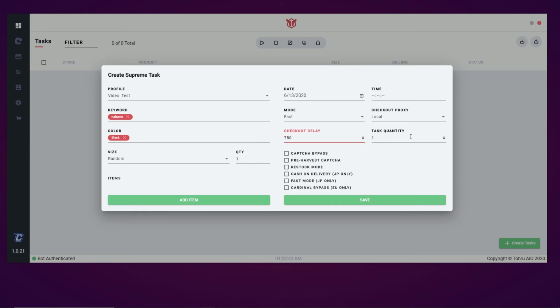Then your task quantity, it can be 1. I'm going to go ahead and set it as 1 for this. Then you can enable captcha bypass. It's not available in the EU, so I'm not going to do that. Pre-harvest captcha, so I'm going to leave that alone as well. Restock mode, I'm going to leave that alone as well. But just to show you that it actually works, you can go ahead and hit this and it actually activates the option. But I'm going to go ahead and leave all this except for captcha bypass.